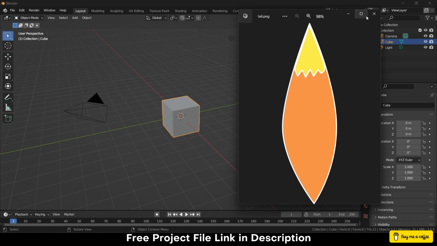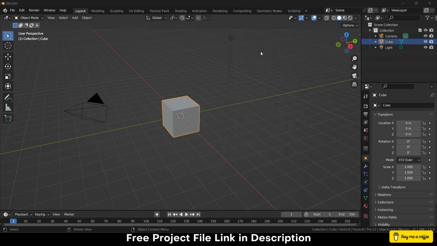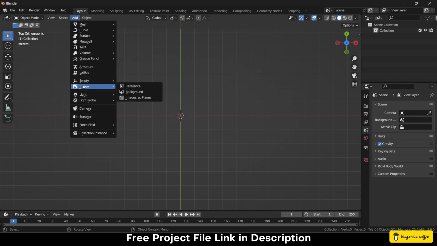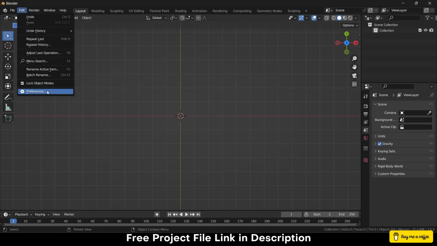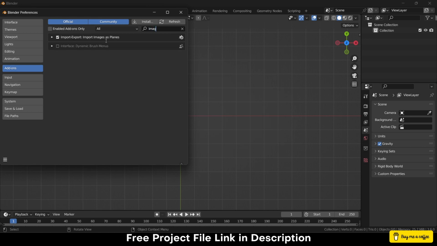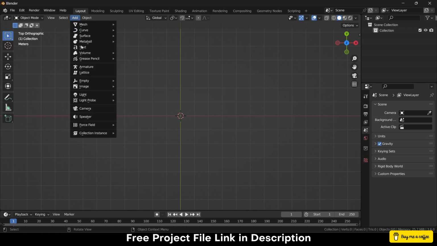Okay, so I'm going to import this. This is a PNG file, not SVG. So what I'm going to do is press A, X and delete. Press 7 on numpad. Click on add image, image as planes. Just in case it is not showing, click on edit preferences and type image. You will see this add-on. Make sure you check it.